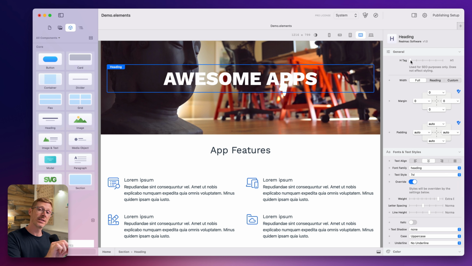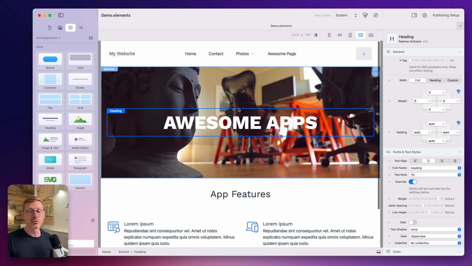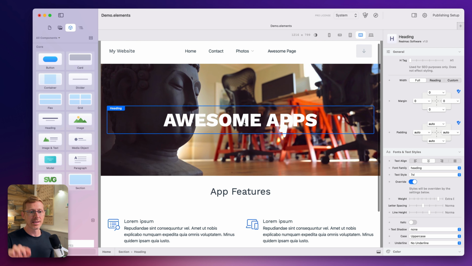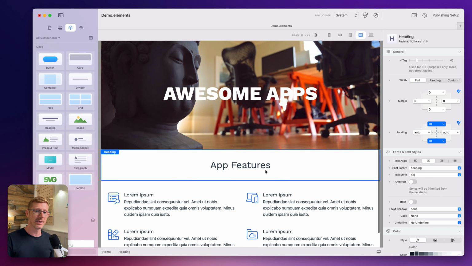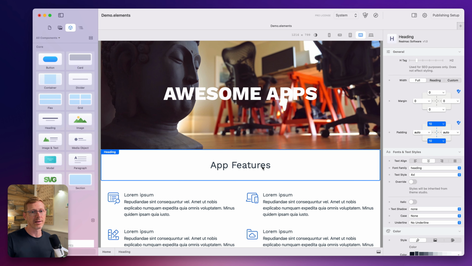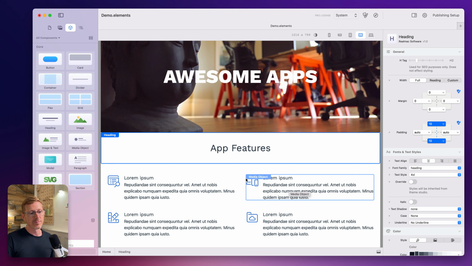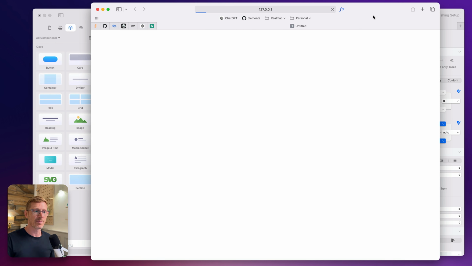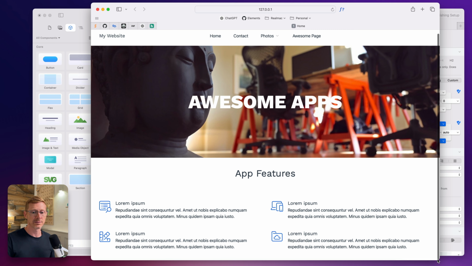Now this doesn't change the visual appearance, but it does tell Google, this is really for SEO, or screen readers, that this is the most important title on the page. This is the H1, and this here is a subheading, so we'll put that as H2. Okay, that is looking pretty good. I can hit this button here to preview it in Safari.